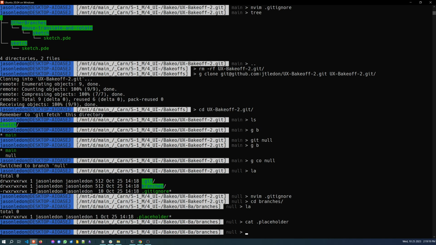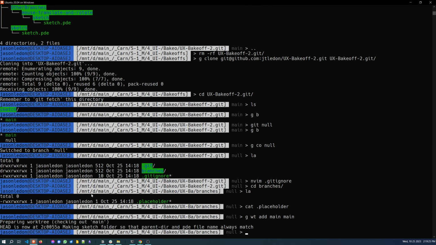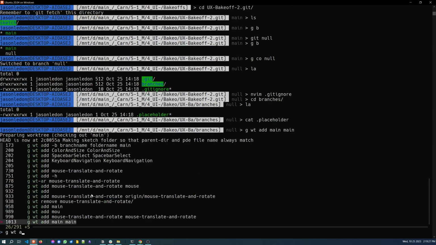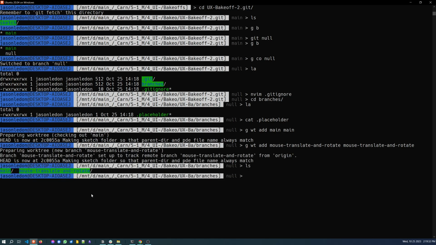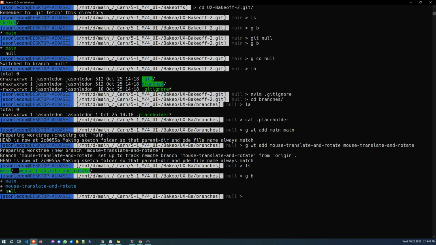But now that I'm in this branches directory, I can do git worktree add main. And then I can also do git worktree add translate and rotate. Now both of those directories are right next to each other, with no special privileges. Null is technically the current one checked out, but in my worktrees I also have access to main and mouse translate and rotate.